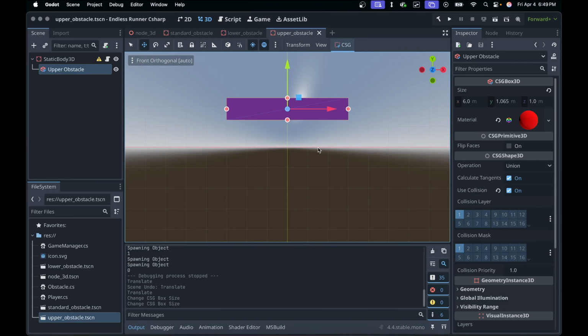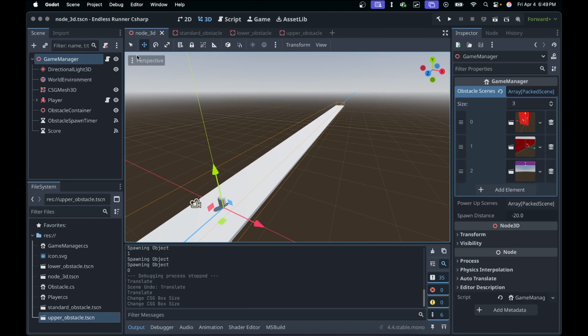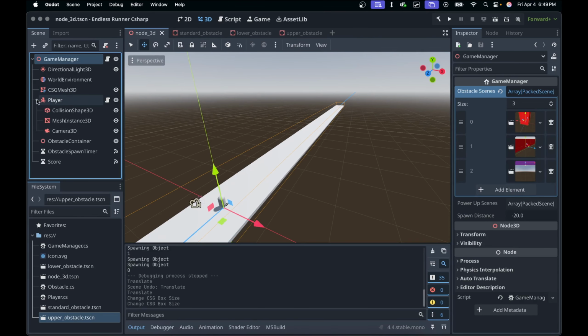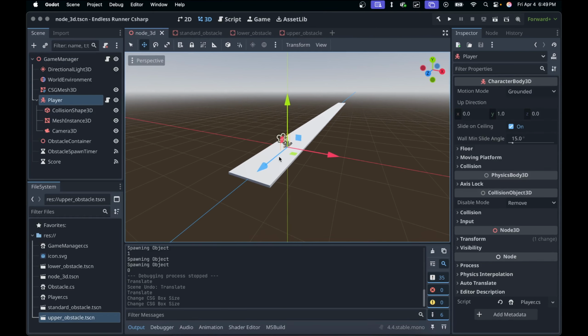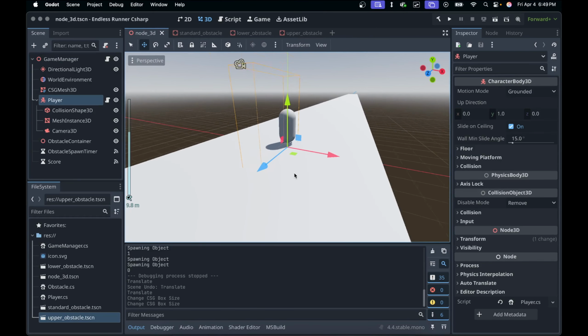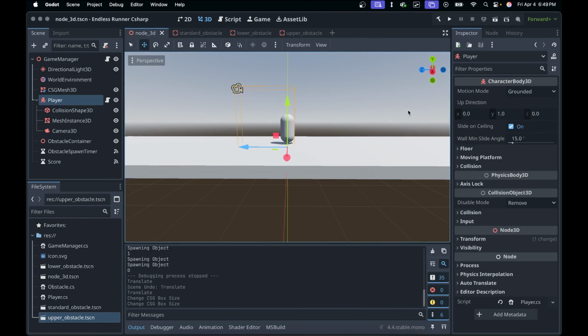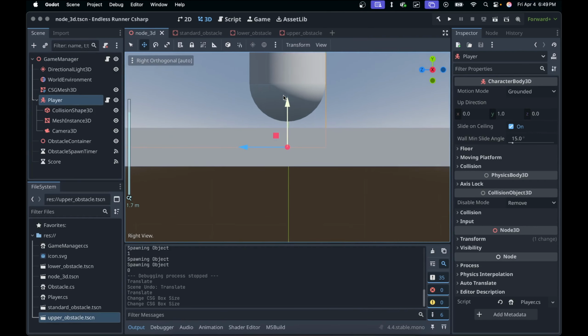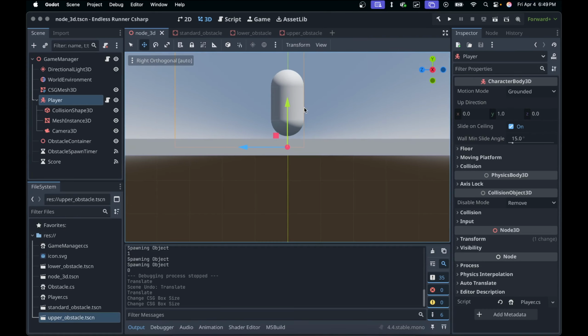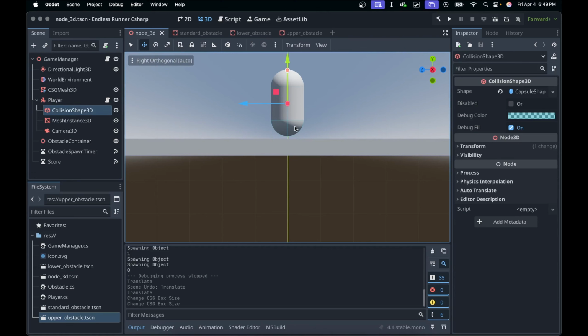And now all we have to do is just make it so we can crouch. Now, in order to make a crouching system, we need to go into our player and actually make some adjustments. So let's head over here and take a look at our player. You can see that our player has a collision object here, and this collision shape right here is what defines the player's collision, right?